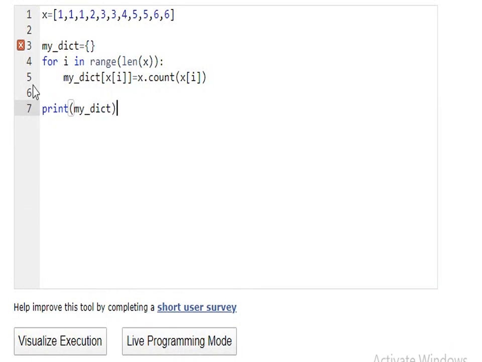To look into dictionaries, we have created a list of data X, where the elements are 1, 1, 1, 2, 3, 3, 4, 5, 5, 6, 6. These are the elements of the list X. Then we are trying to create an empty dictionary by the name my_dictionary.